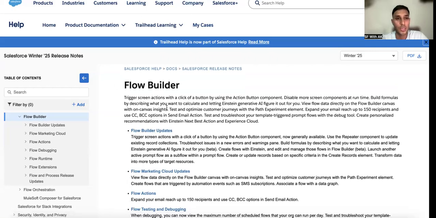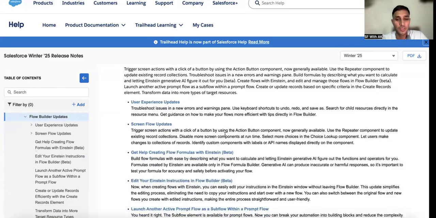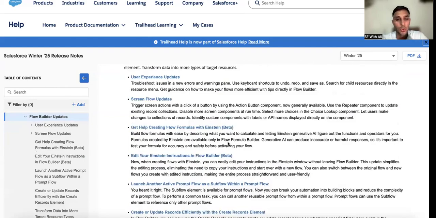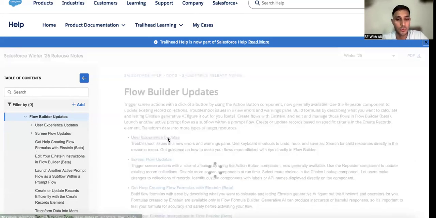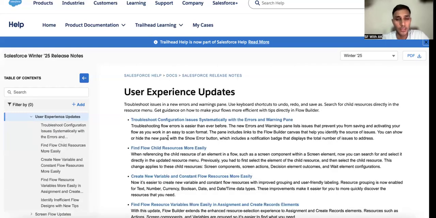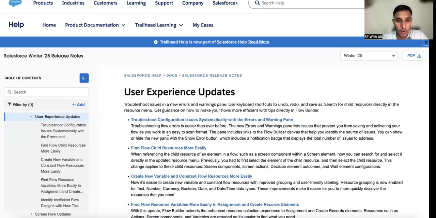This is the Salesforce help articles, and in this we will go to flow builder updates. Even in flow builder updates, we have so many updates, so today we will be just covering user experience updates. Let's go to user experience. In user experience updates, we have got 5 new features. Let's discuss these one by one.